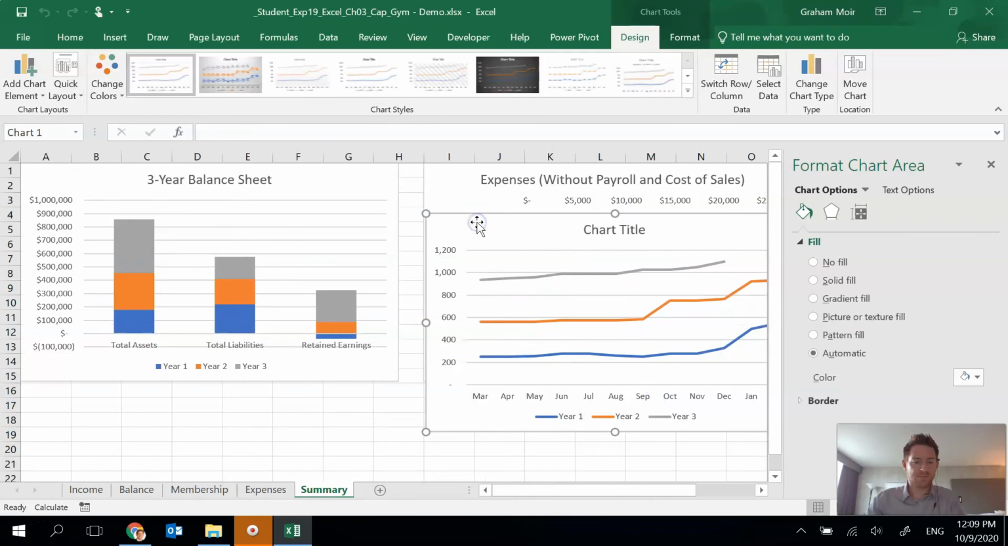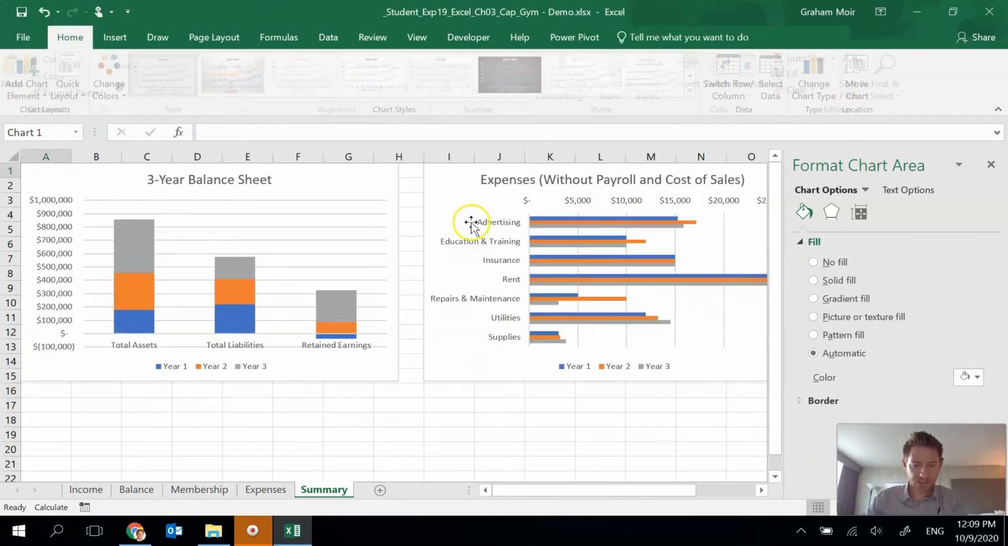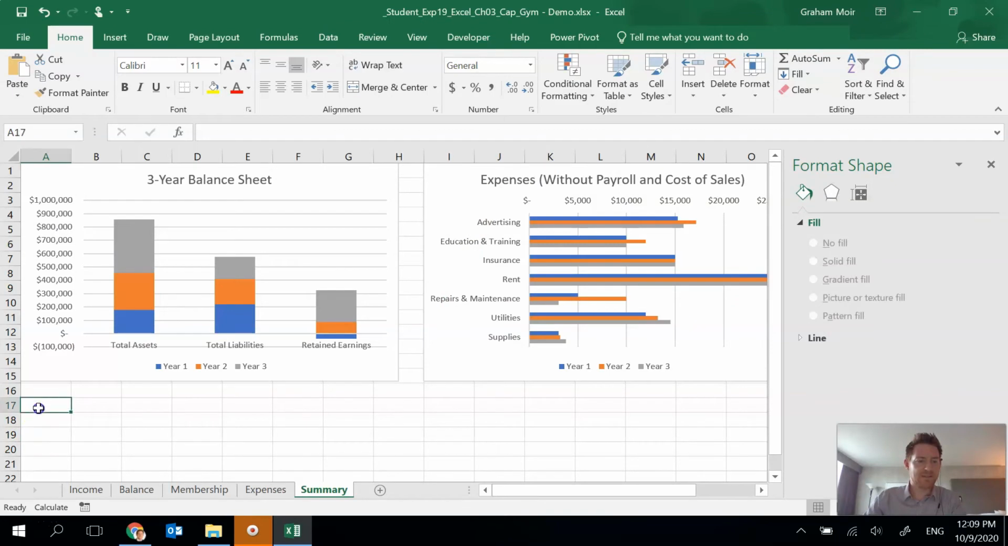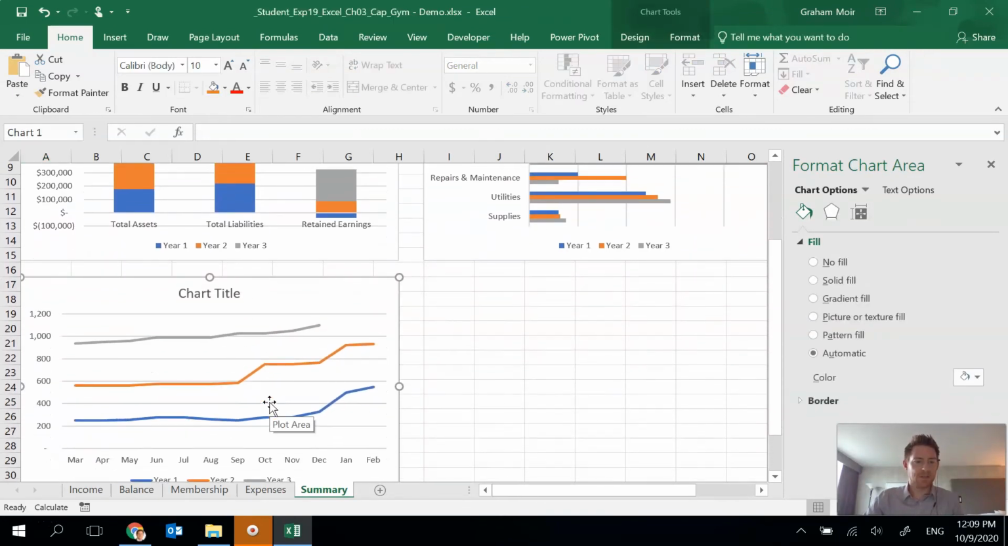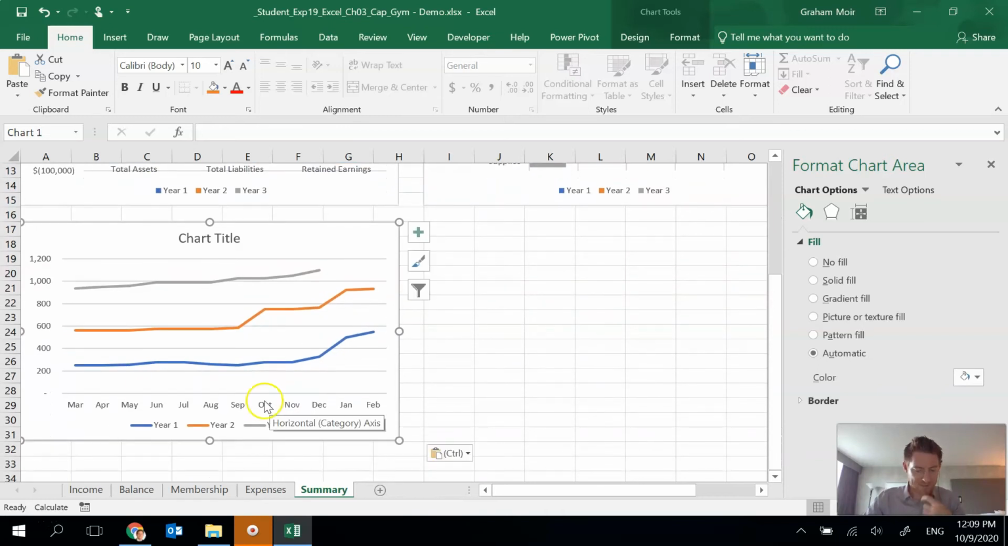So I'll move that, and then we have to cut it and put it in A17, which is here. And there's our line chart. So that's it for step 16. 17, so because our lowest value is between 200 and 300, we're going to change the vertical axis to start at 200 instead of 0.